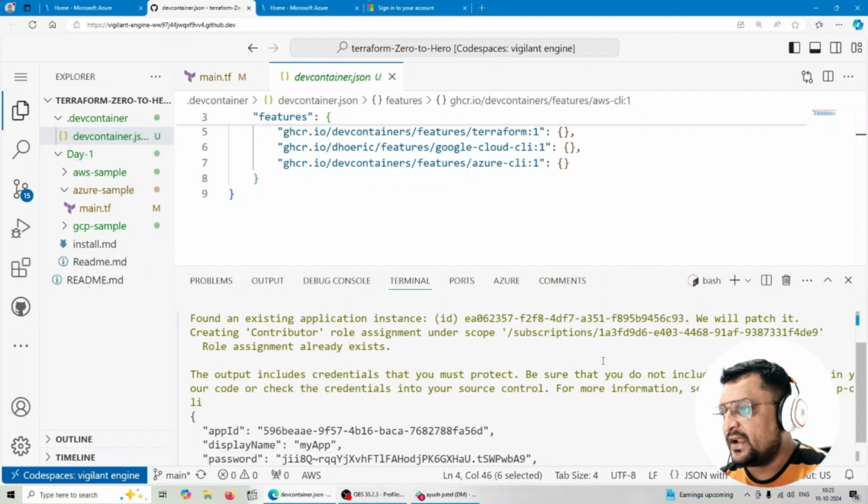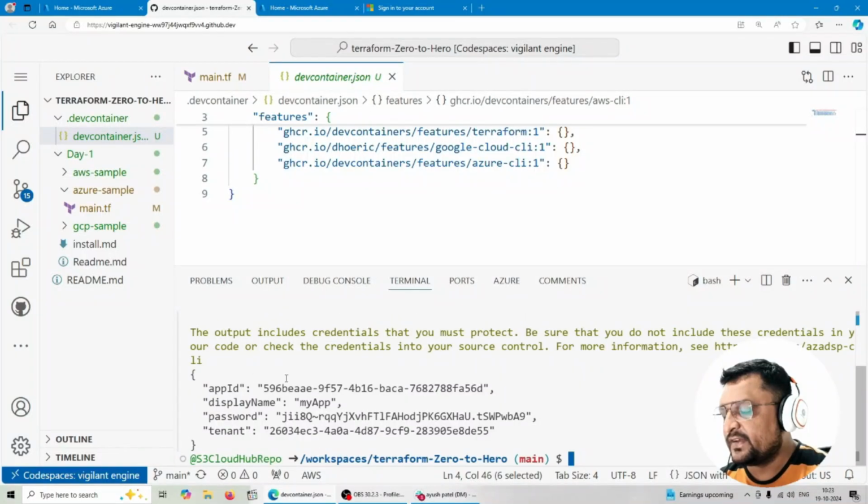This will create the service principal, and once we create it, it will give the credentials: the app ID, display name, password, and tenant ID. This information is required to connect the Azure API to the Terraform API. I'm just opening my credentials here, so no worries, but I'm going to delete this before uploading the video. So let us use this configuration.